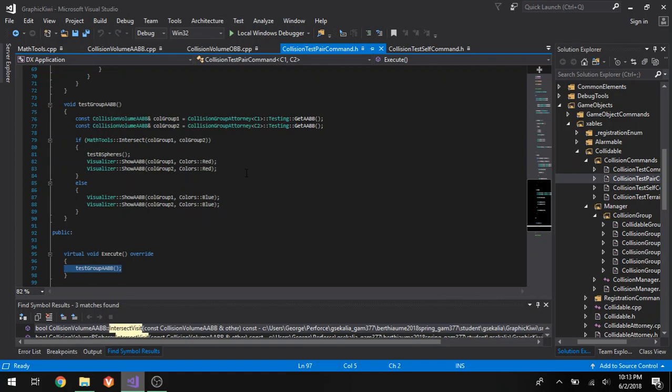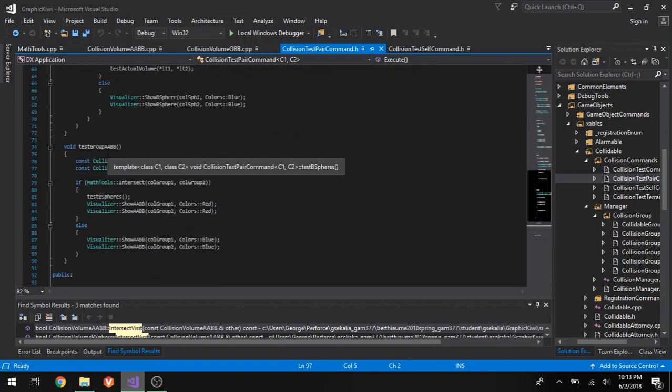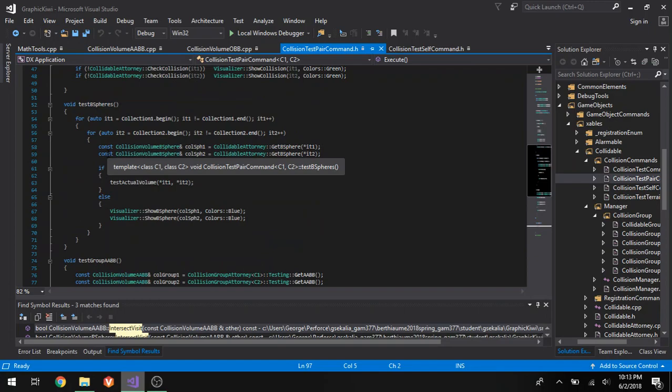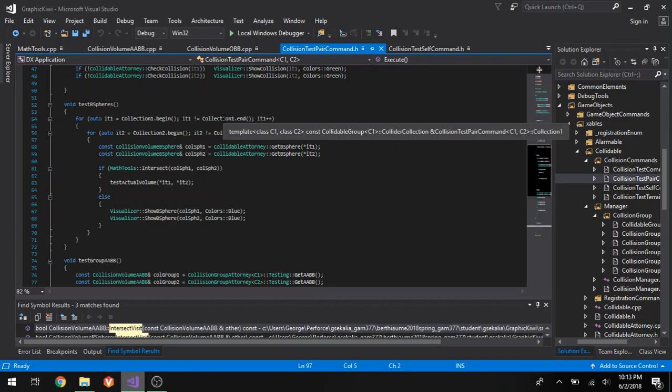If, however, the two groups' AABBs do collide, then I test the B-spheres of each of the collidables in both the groups. So this is how the default B-sphere on the collidable comes into play. As I previously mentioned, all of the collidables now have a default B-sphere. B-sphere intersection tests are fairly cheap, so honestly it's a lot better to do a bunch of B-sphere tests compared to doing a bunch of OBB, AABB tests.